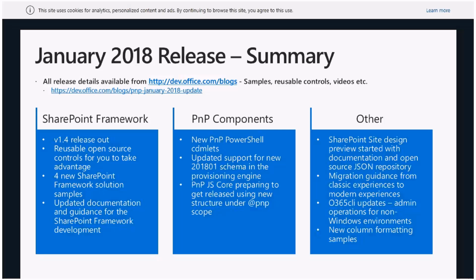And that should be pretty much the same with SharePoint 2019. I cannot confirm yet that the modern experiences will be in 2019, but obviously that is absolutely our intention. So SharePoint 2019 would have the modern experiences inside of it. There are also Office 365 CLI updates, which is a great capability as well, and new column formatting samples are available.